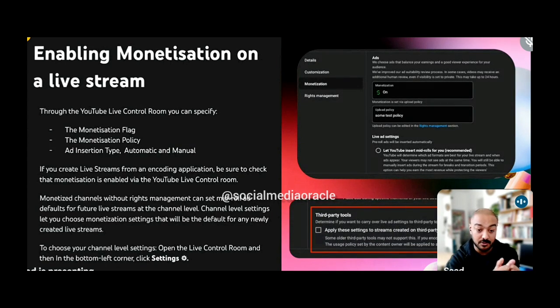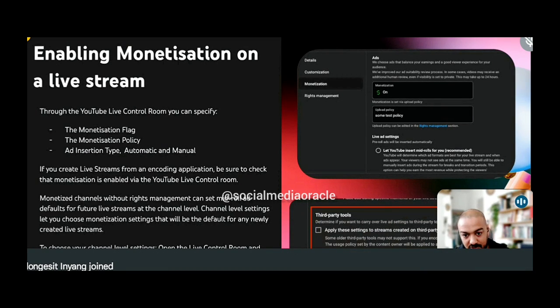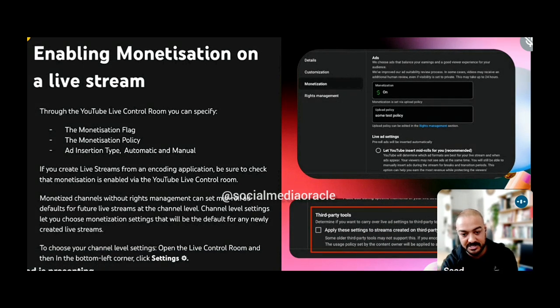The way you can do that is go to your channel settings and then open the live control room. In the bottom left of the YouTube live control room, the live control room being where you manage a live stream, there's a cog icon, a settings icon. There you'll see, in my screenshot here on the slide on the right side, a button that says apply these settings to streams created on third-party tools.